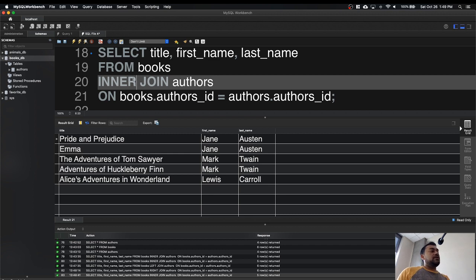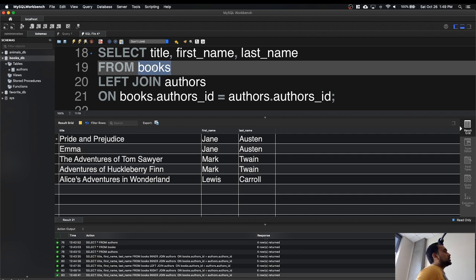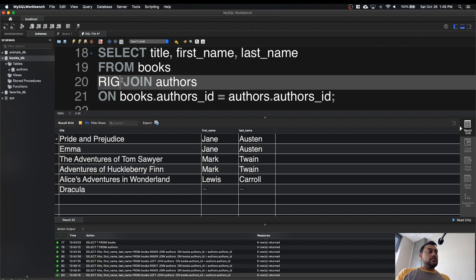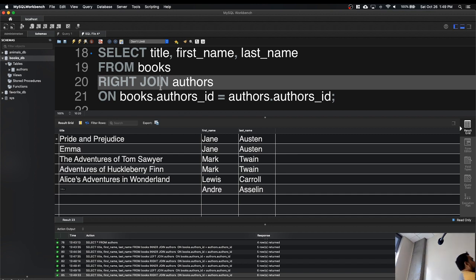Now left join is going to bring me all the rows from my left table, which is books, whether it exists or not in my authors table. So if I run this, you will see Dracula come up. Why? Because this information exists in the books table, but there's no author associated with it, so it just gives you null. Now if I want all the information from my authors, I say right join, and then I'm getting an author that does not have a book, so that's why it just shows null.